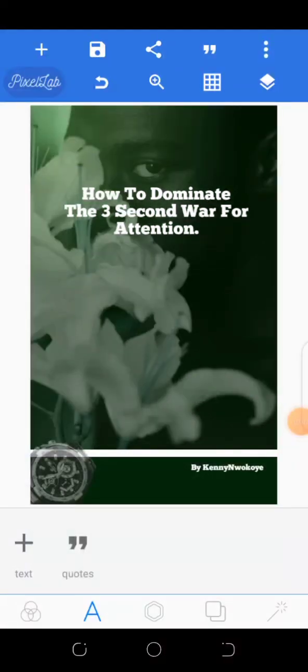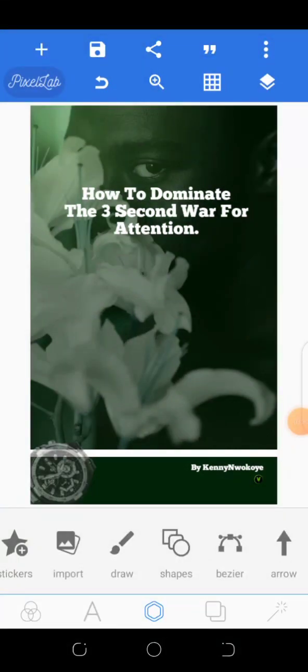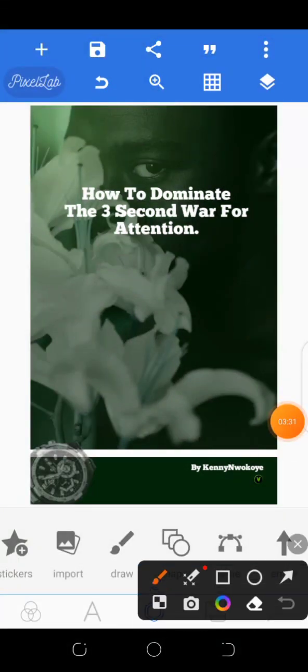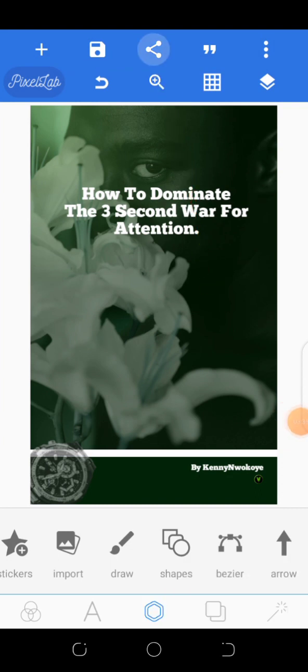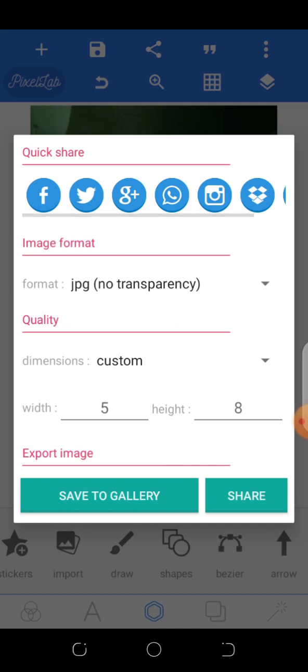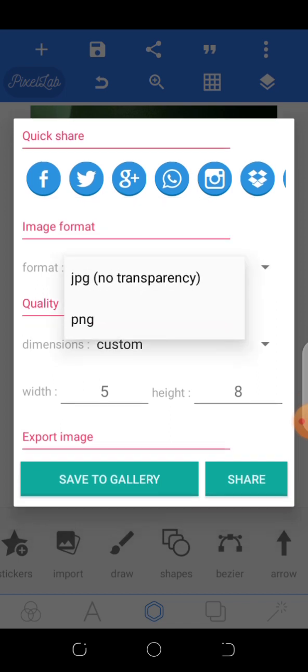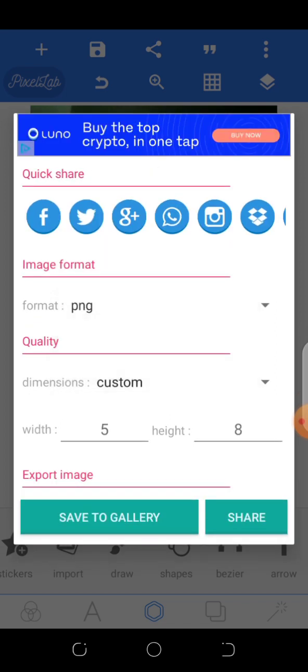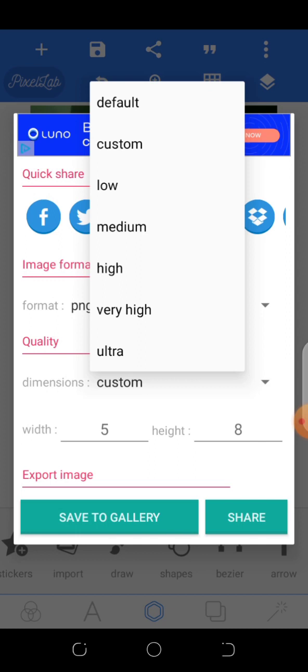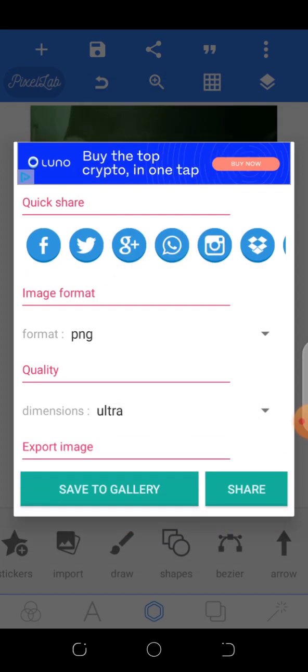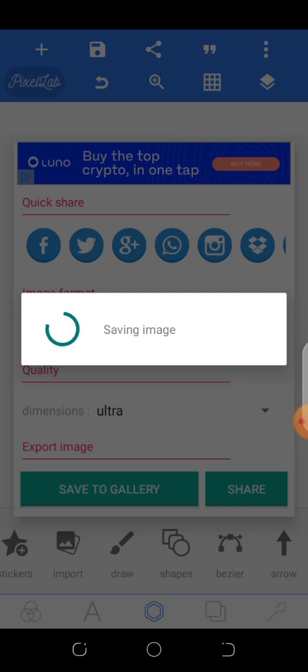So I just put this by Kenny Walkway. And if you want to save your design, all you have to do is to come up here, tap on it, and then tap on this, slide down, tap on PNG, tap on this custom, tap on ultra, and then save to gallery. Then that is you simply save it.